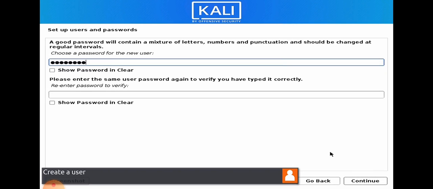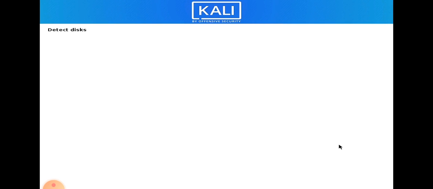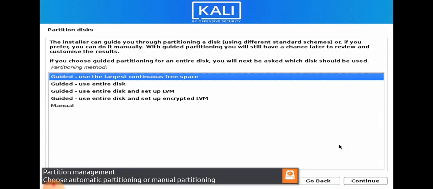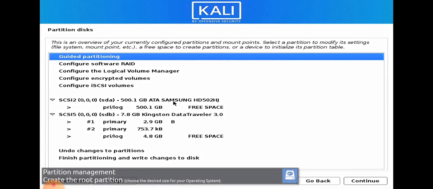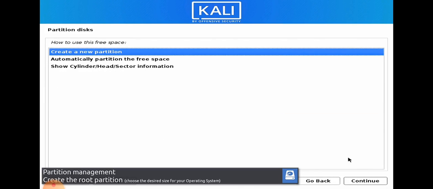Then for security, you can choose a password here, then continue, then detect disks. Now the configuration starts, retrieving the basic files. It is the largest continuous free space. Now that is a part of the partitions of the disk. Then here you see the 500 GB free space.